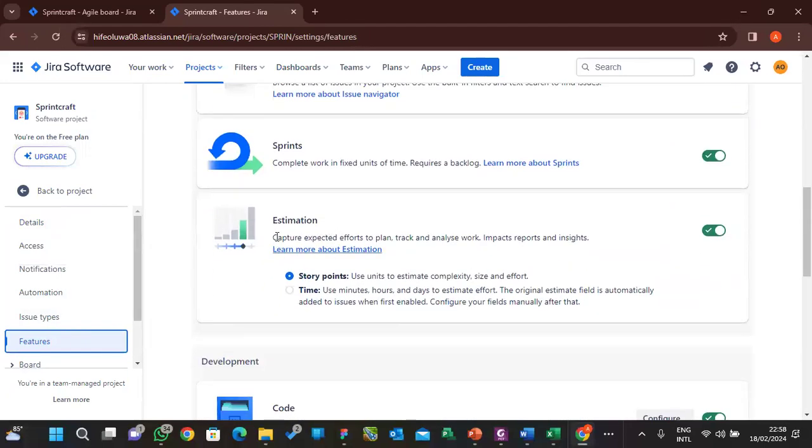Look at estimation. Look at what they wrote here. Story points use units to estimate complexity, size, and effort, right? Now, time uses minutes, hours, and days to estimate effort. The original estimate field is automatically added to each issue, so use this one to estimate the time, hours, days, and all that it will take developers to do their work, their workload.